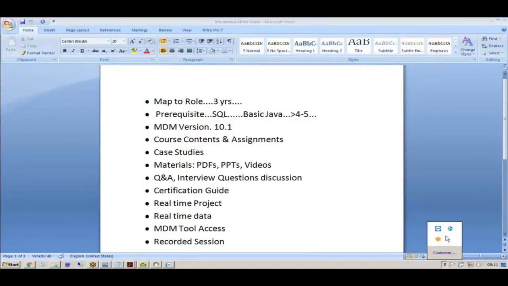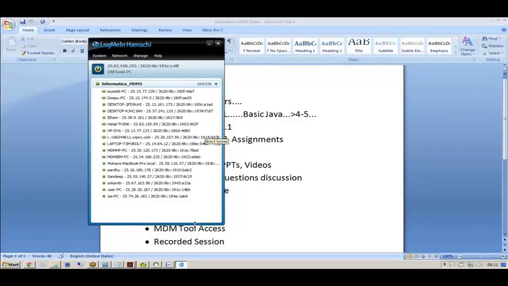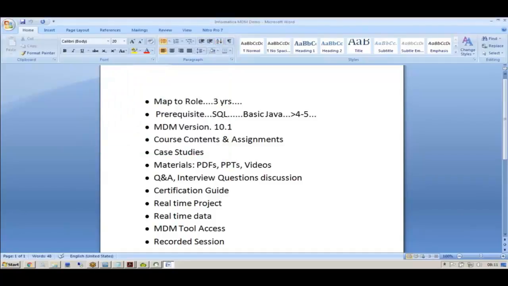So there is something called Hamachi. This is normally used for gaming, but it is quite good as a VPN because it is quite secure plus very fast. Like I would say ultra fast. I've never seen something like that.